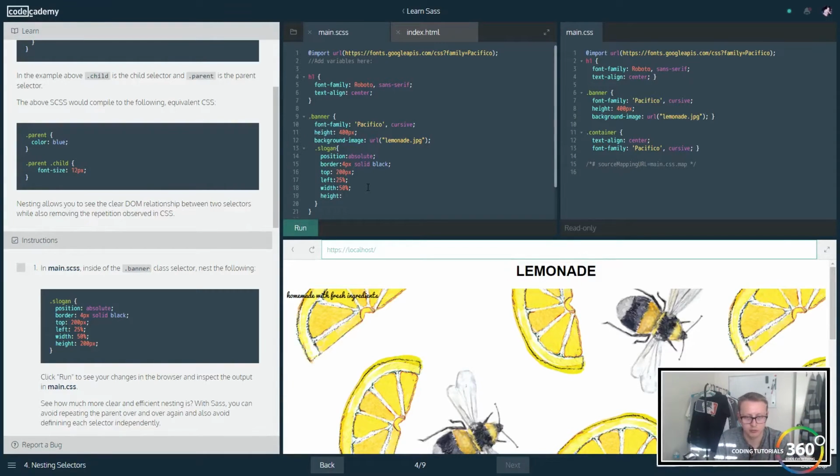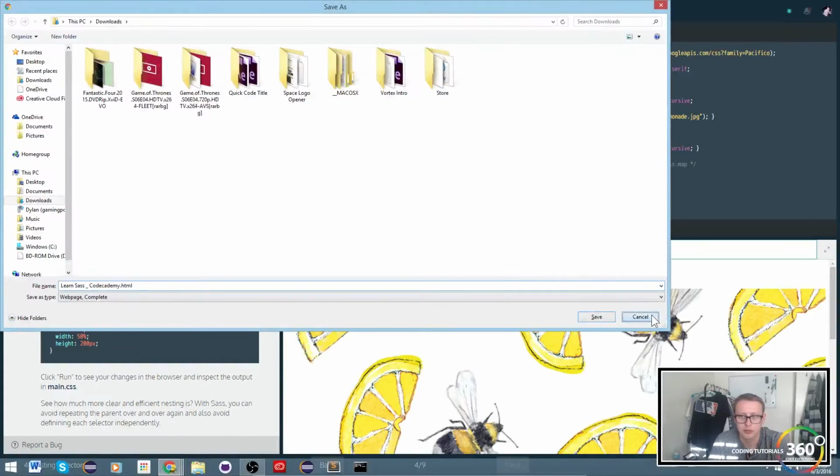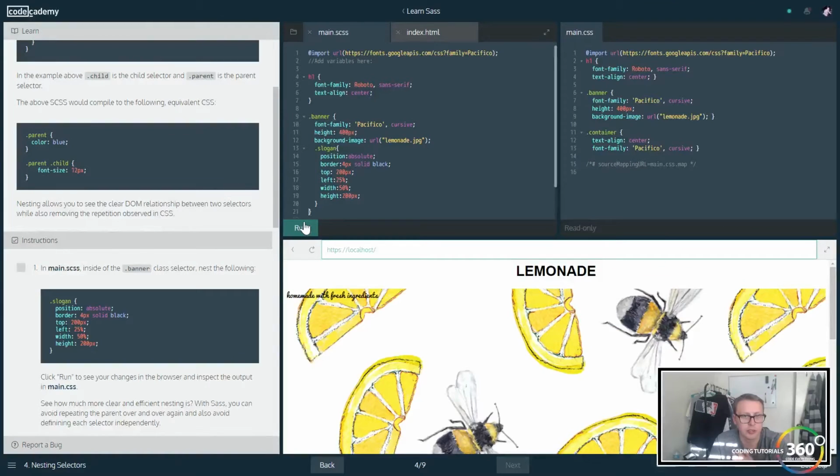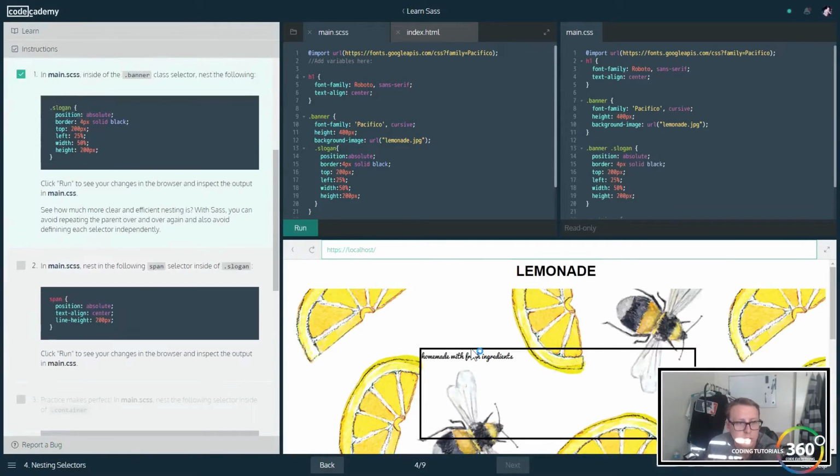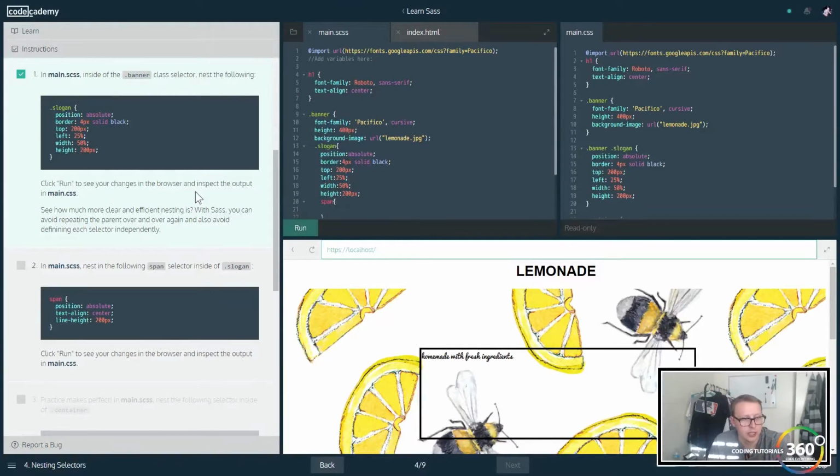So height 200 pixels. Oops, excuse me. Alright, let's run that, make sure we did everything correctly. So it looks like we did. So span the following, span selector inside slogan. So within our slogan here, if it's in the banner and a slogan, we want to then call the span object, and we want to add some stuff as well. So all we're basically doing is saying, look, take everything that's in here and then apply it. It's just like how nesting would work in JavaScript or any other programming language, except with styling.